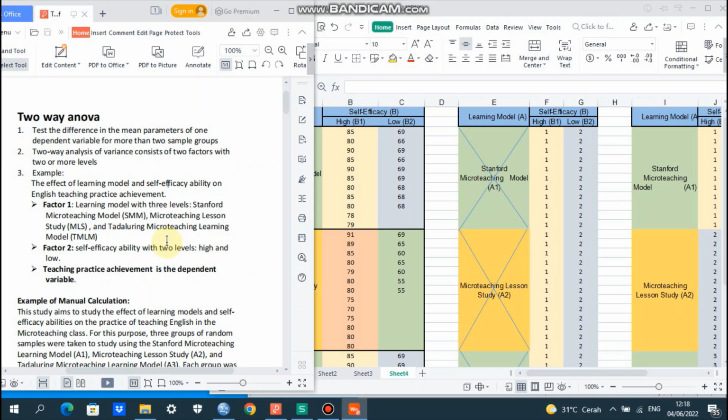Today, we are going to talk about two-way ANOVA. Before we go further, we are going to talk about the basic concepts of what two-way ANOVA is. Number one, two-way ANOVA tests the difference in the mean parameters of one dependent variable for more than two sample groups. Number two, two-way ANOVA analysis of variance consists of two factors with two or more levels.